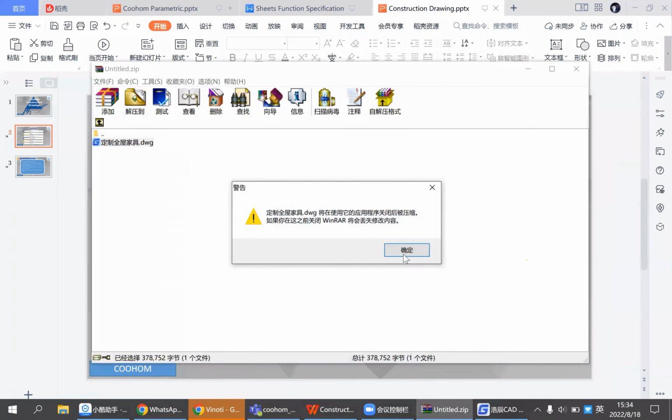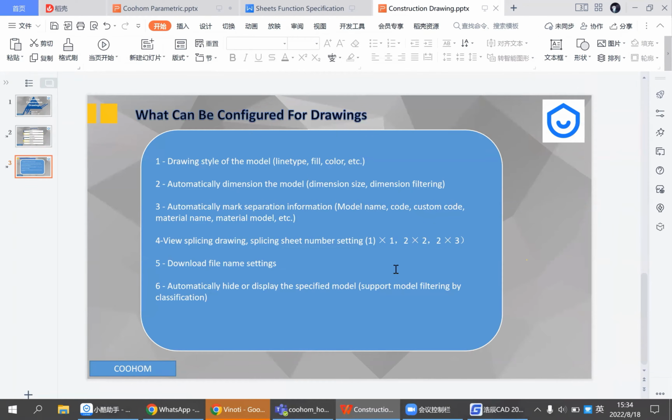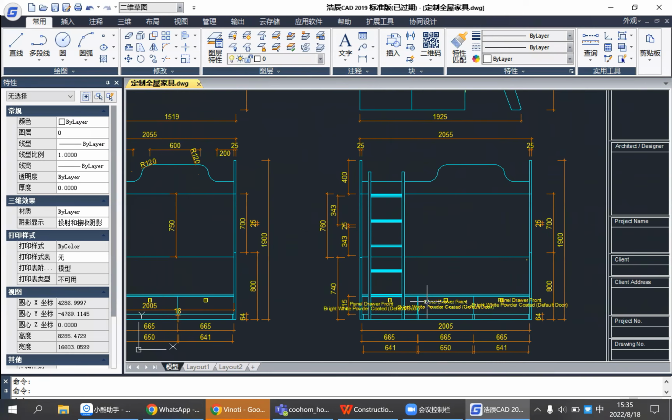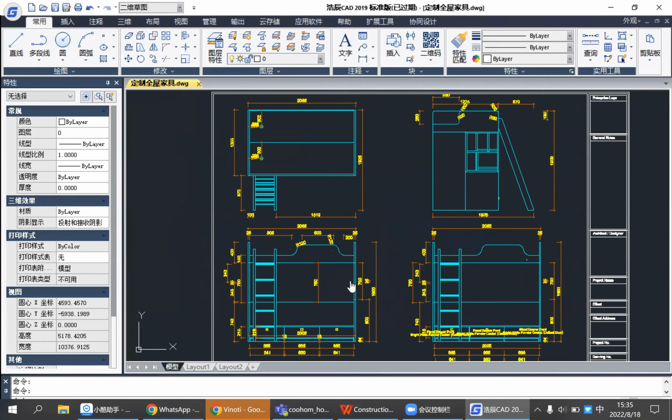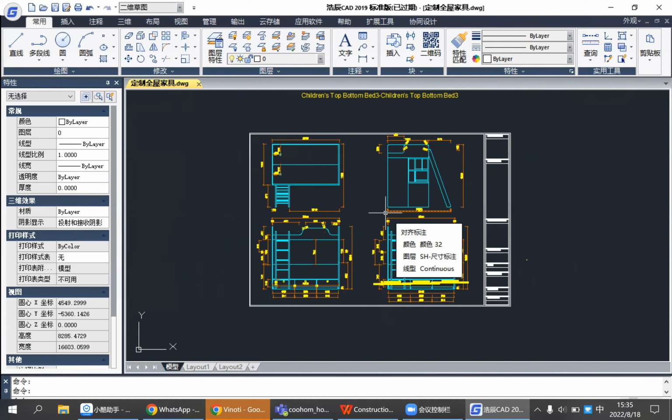Okay. So the last one is what can be configured for the drawings. The first one, of course, is the line type, the color of the lines, and the filler. So in this view, we can see the color in the AutoCAD, and all the colors can be configured.